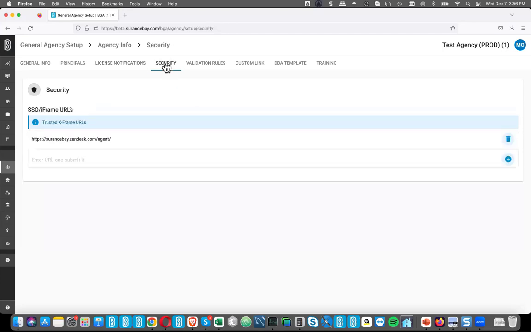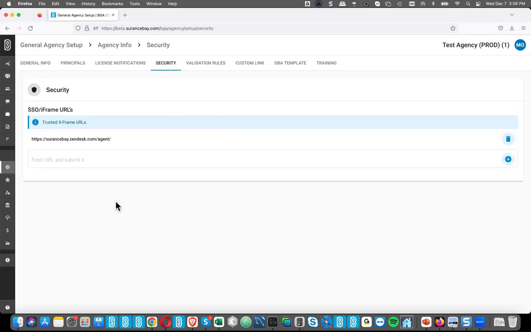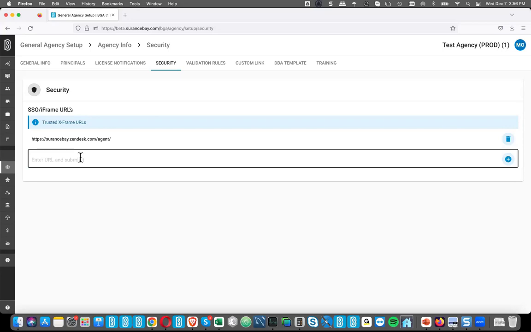Then we've also added a dedicated screen for security. Those of you who use single sign-on and or have been putting SureLC in an iframe within your website, you know that you have to manage those URLs. You have to enter them in your account. This is where you would do that.